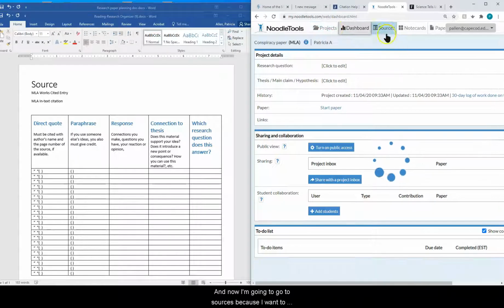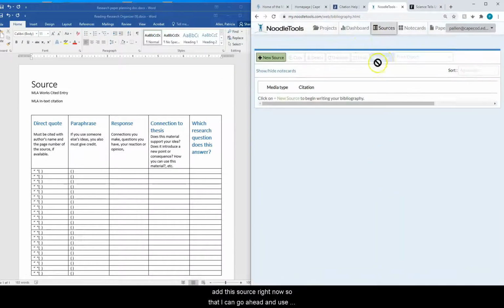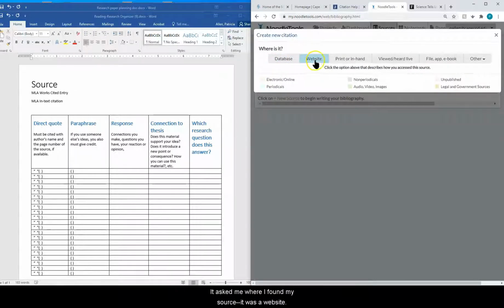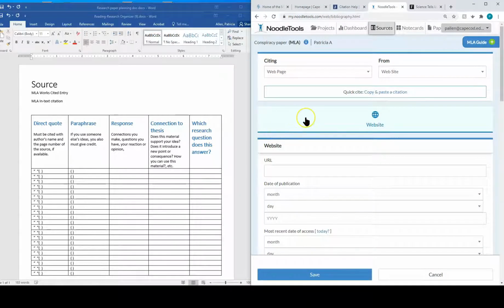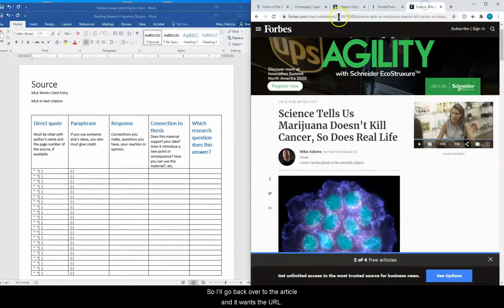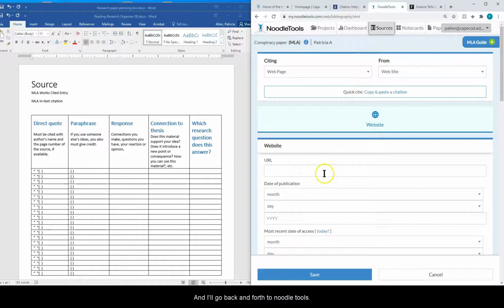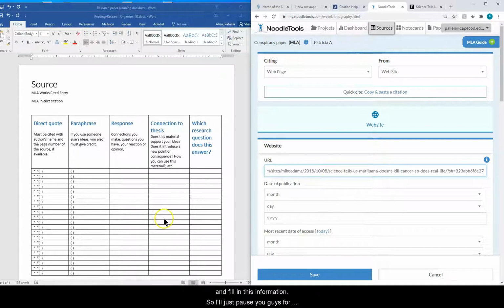Now I'm going to go to sources because I want to add this source right now so that I can go ahead and use it to take notes and use it for my paper. I'm clicking on the new source button and it asks me where I found my source. It was a website, and it is a web page. Remember, we mentioned before that even magazines, when they're online, are web pages. So I'll go back over to the article. It wants the URL, and I'll copy, and I'll go back and forth to Noodle Tools and fill in this information. So I'll just pause you guys for a moment while I do this.